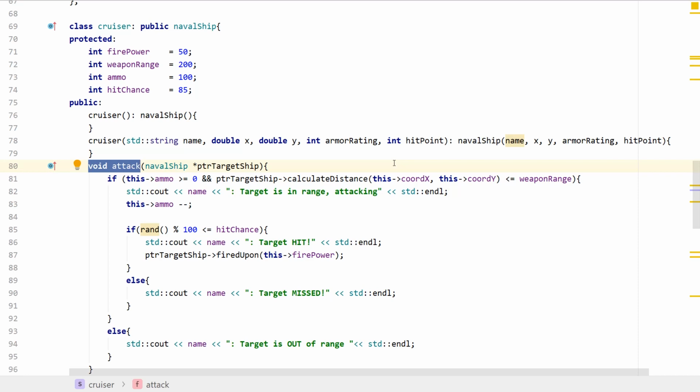Then I'm gonna check if this number is less than or equal to the weapon range. Whose weapon range? This class's weapon range. In this scenario, 200. I didn't want to write down 200 because maybe it could be changeable in the future. That's why I just want to write it as a variable like this.